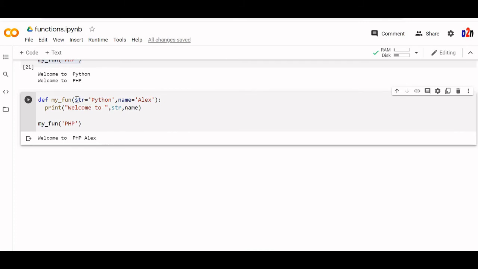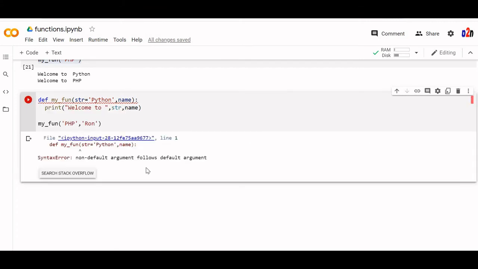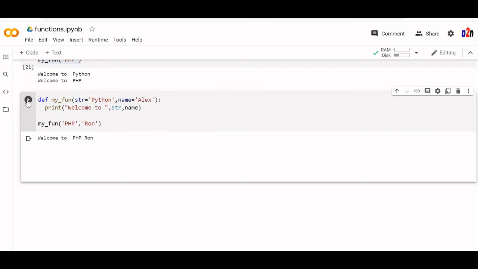But here you have to note that once we have given a default value to a parameter, all variables to the right of it must also be given a default value. We can't remove this default value here. This will generate an error even though we give a value. Let us see that we are giving Ron a value, but let's see how it works. It will not allow me, because once we have given a default value to one parameter, all parameters to the right of it must have one. So let us leave it, we will correct it: Alex. So now this should work fine.